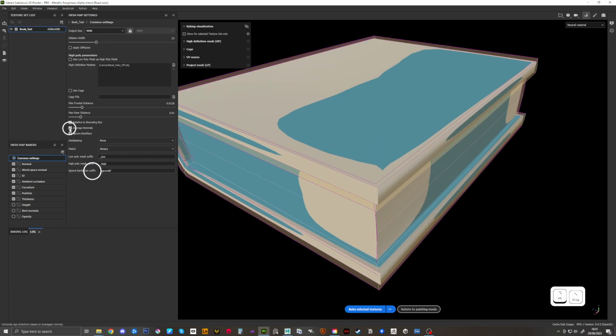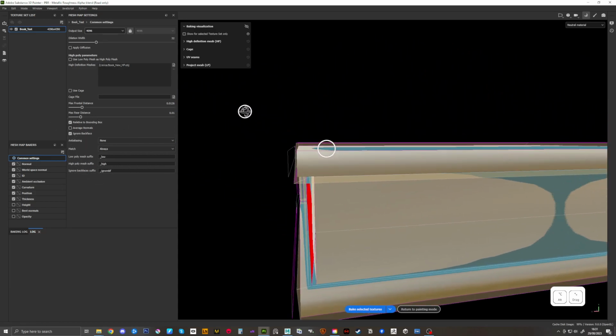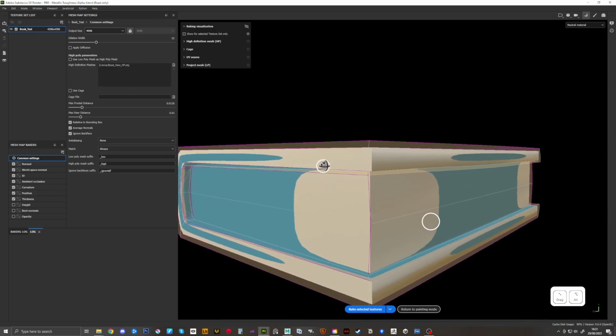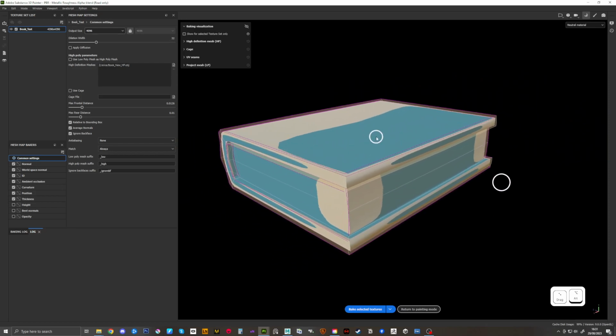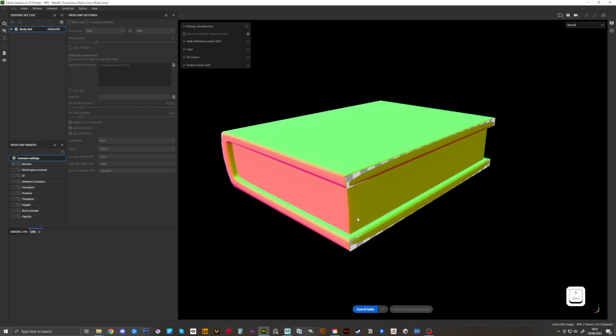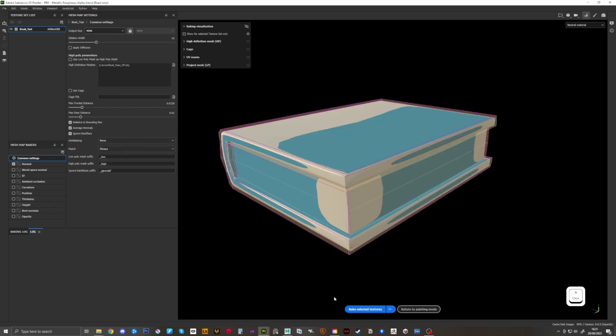Cool. You can also uncheck average normals and basically it just rounds out. It's a new feature that rounds out all of your surfaces. So it all looks blue. It all looks great. I'm just going to do a little normal bake just to show you what's going to happen. So I'm going to bake and ooh, it missed some information around here.